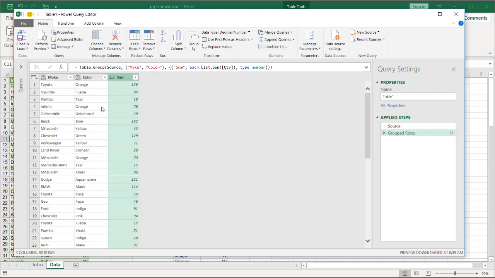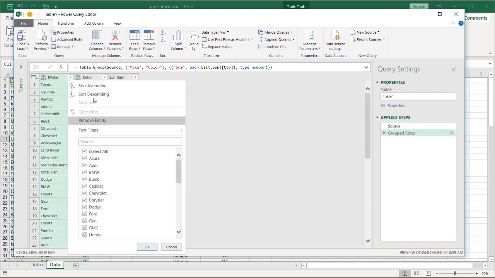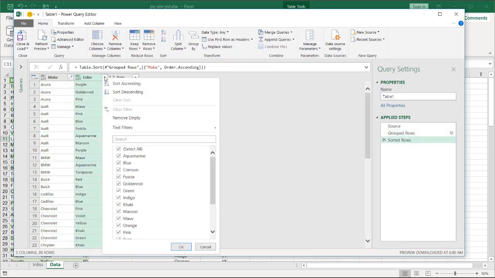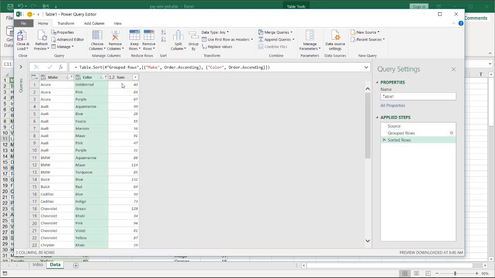Now let's sort. Our first sort is sort ascending by the make. And then our second sort is sort by the color. So you can see here, I had that Buick there, Buick blue. Now it's totaled to 132. With this in mind, what I need to do is add a column that merges all this together. So when I do another grouping, it will keep this sort.